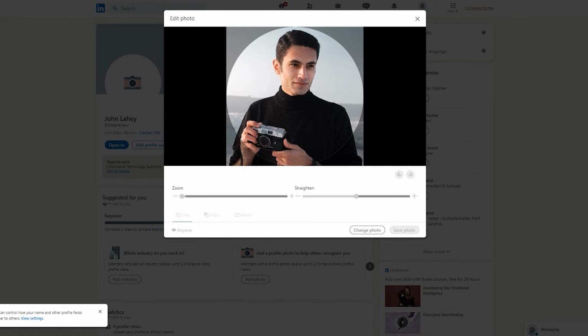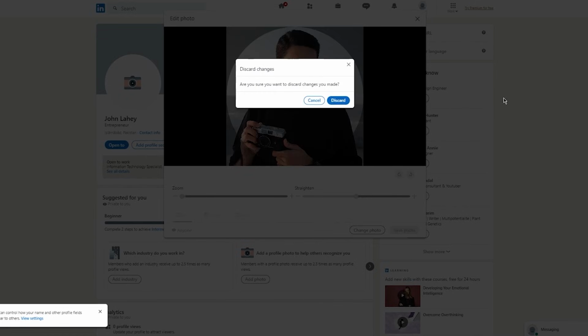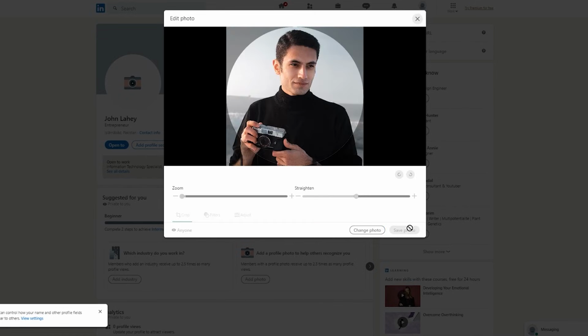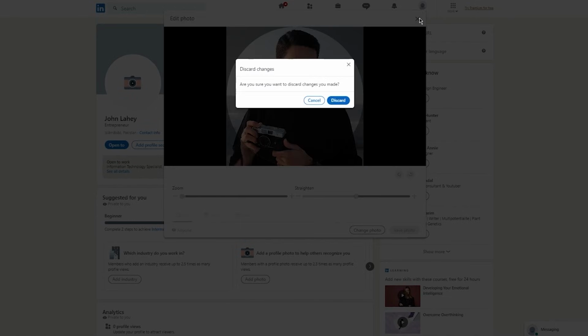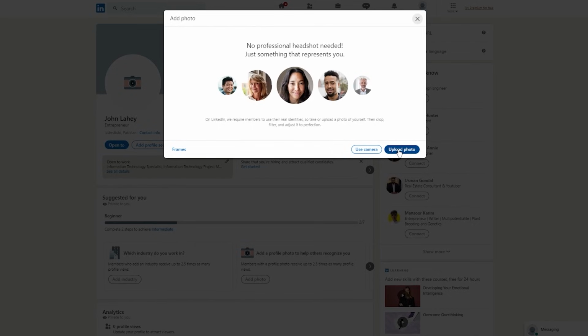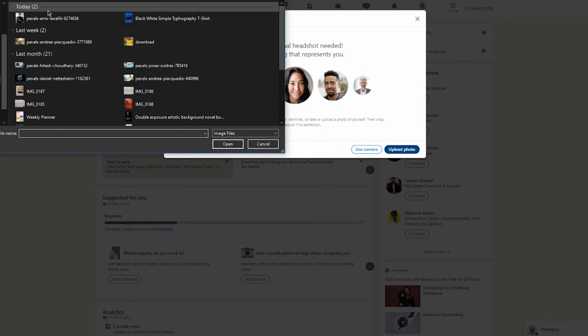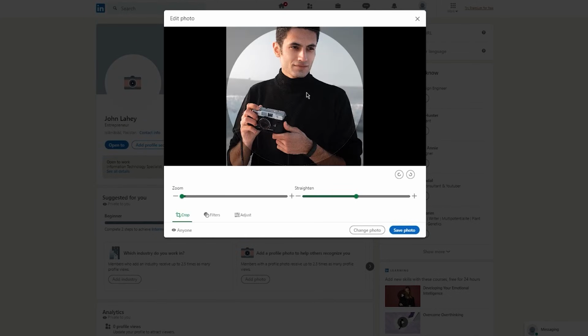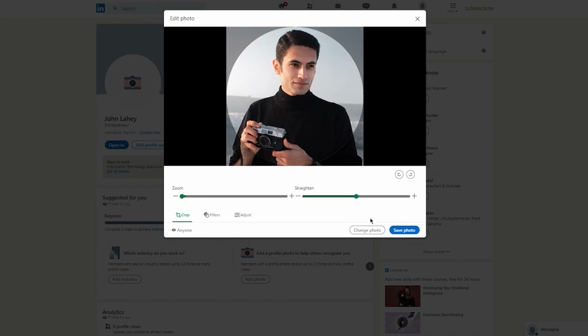And once you add your profile picture for your LinkedIn, what you're going to need to do is, if the photo is properly saved, all you're going to need to do is just back out. And sometimes it might give you an error, so please do make sure to properly set your things up.